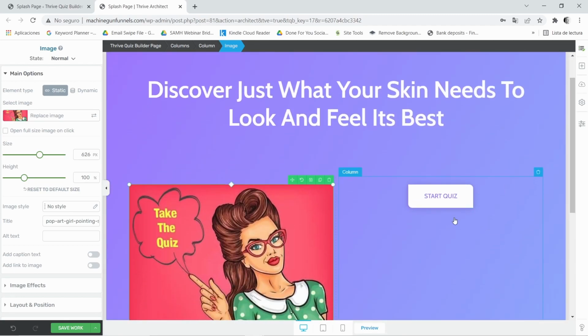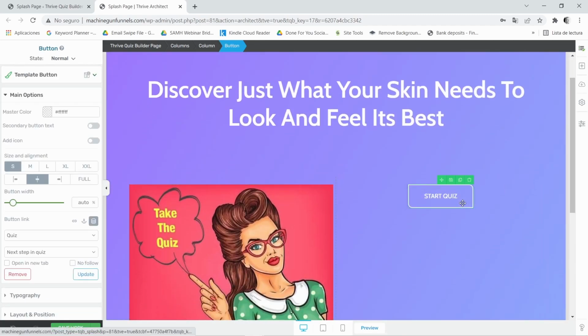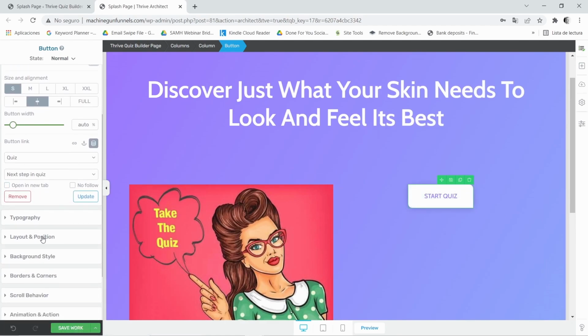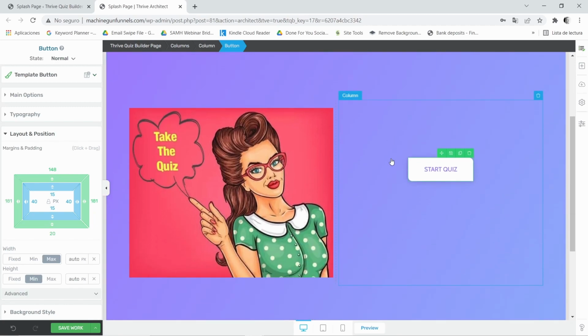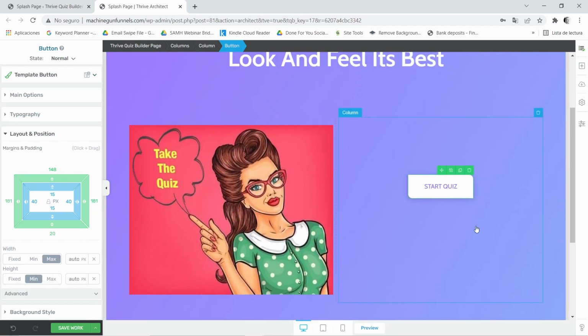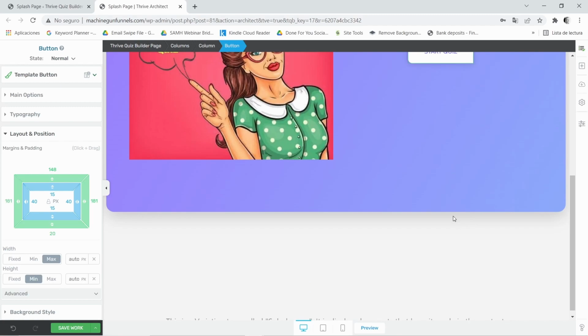You could also center this button. Obviously, it would look better if you center it. So we would go down here and look for layout and position. We would click on it first, then click on this, and over here you can position it anywhere you want. So let's say I want it at 150. All right, you get the point. I'm going to leave it at 148 just because I don't want to waste too much time with that. Okay, boom.